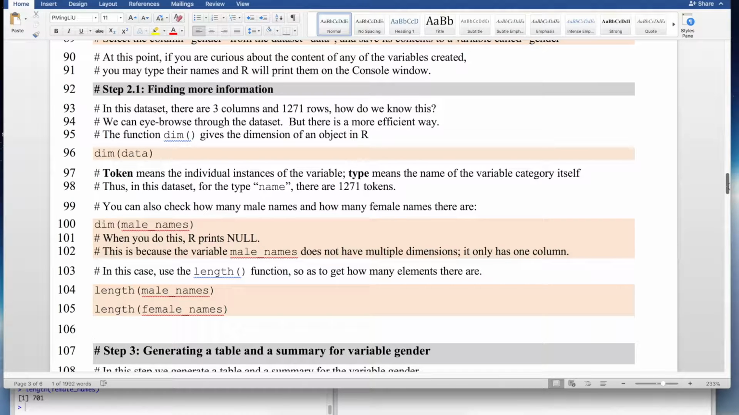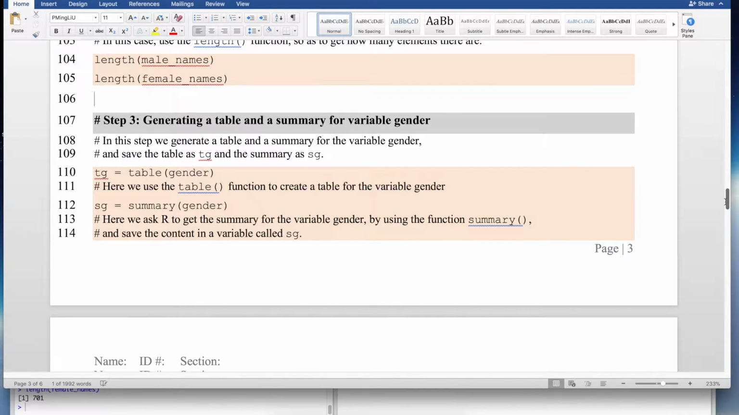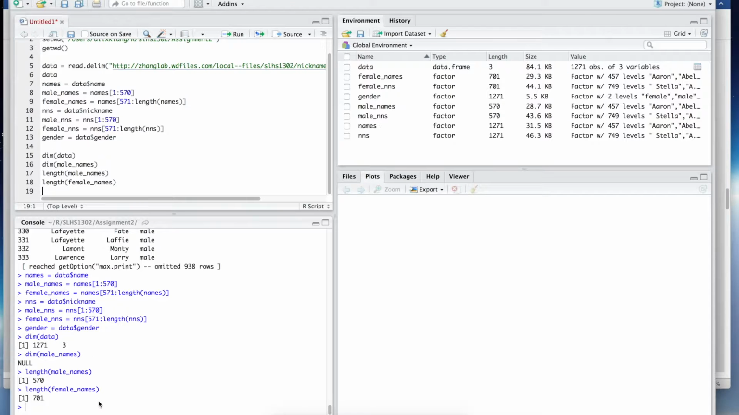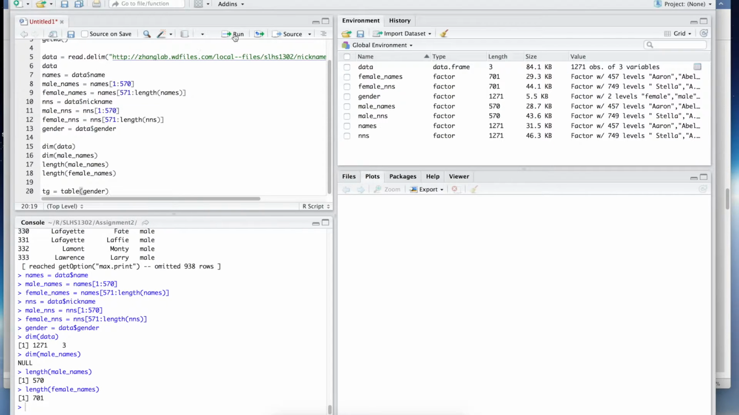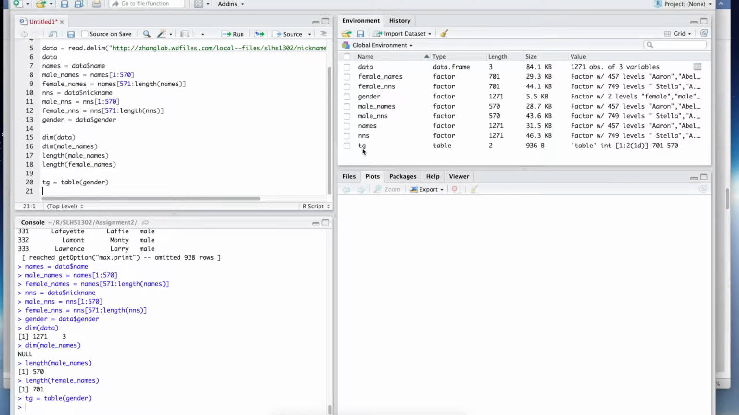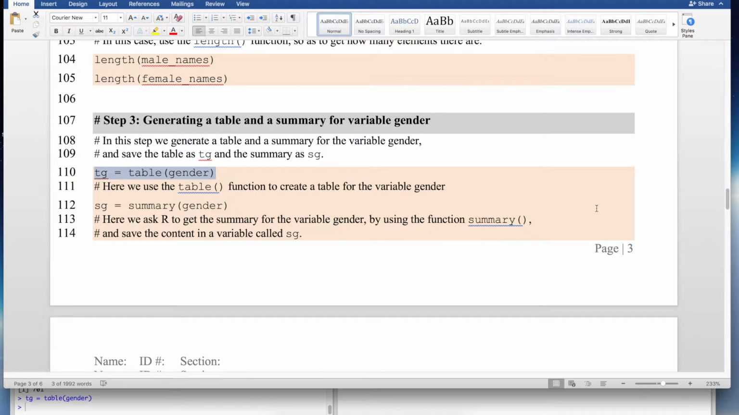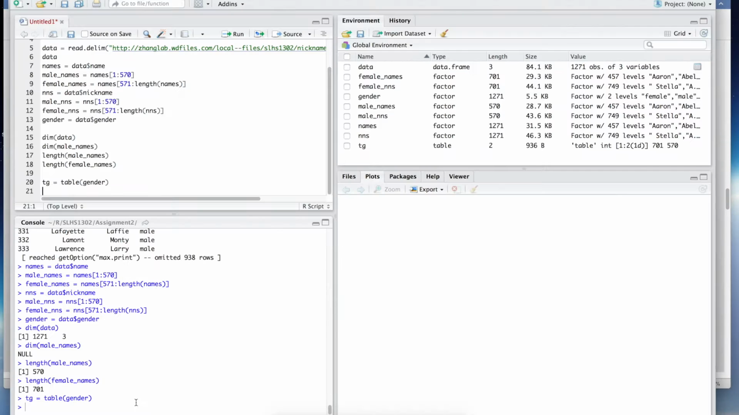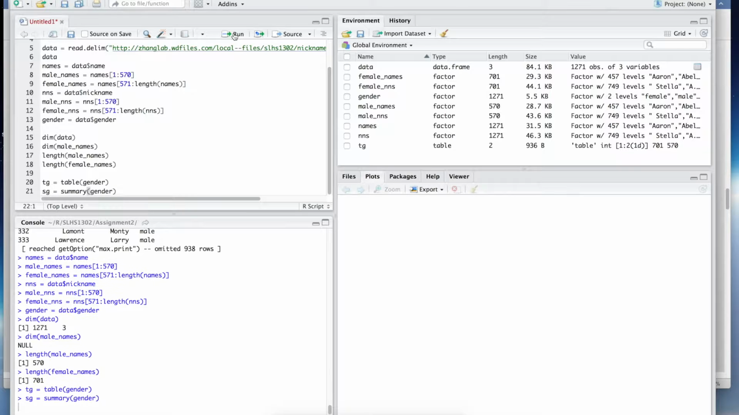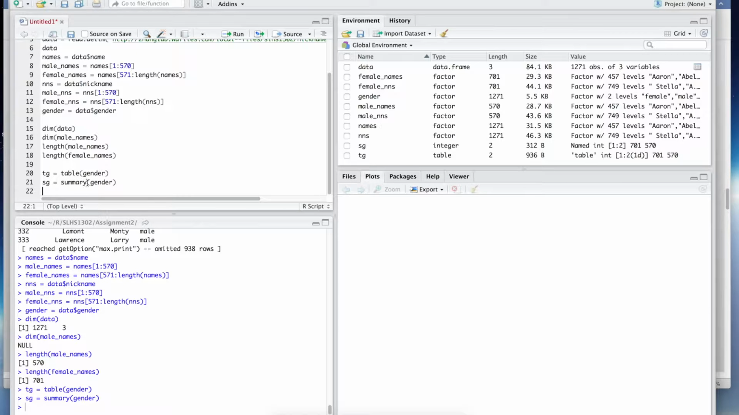All right, so now let's generate some tables and summaries for the variable gender. So first we'll generate a table for gender. So we'll run that. And then we'll see over here, because we named the table TG for table for gender, we'll see that in our global environment over here. And then let's also generate a summary for gender. Run that. So the summary for gender we named SG, and then we can see that over here in the global environment.